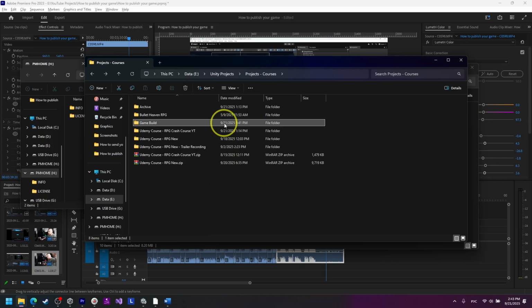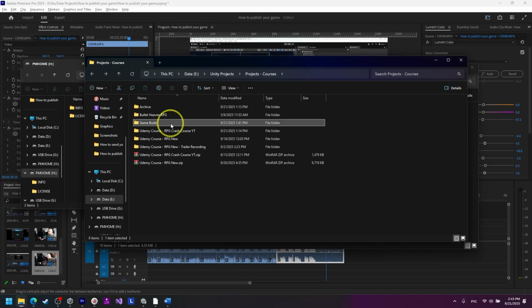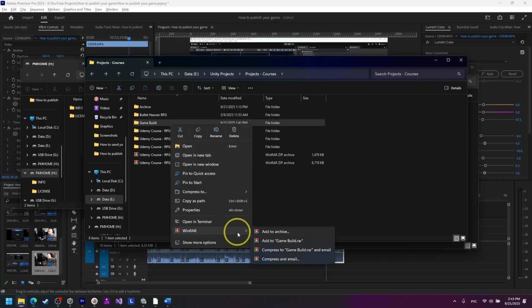Now, once you got your build, first of all, make sure it is working. You go and run your exe file and make sure game is playable. Then you need to put it into archive so it is less in size. You do that by clicking right button, choosing WinRAR, and do add to archive. If you don't have WinRAR, I'm gonna attach link in the description.